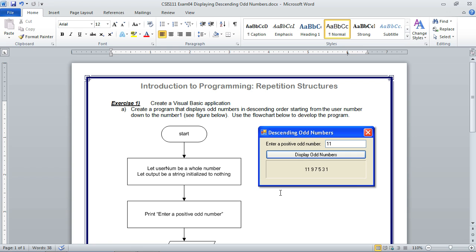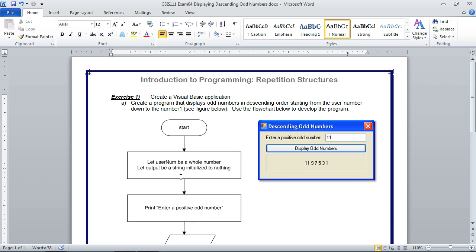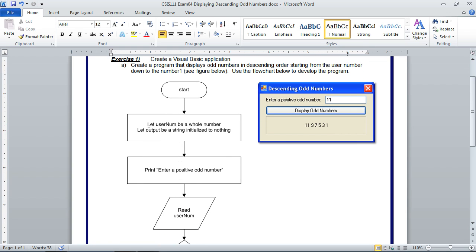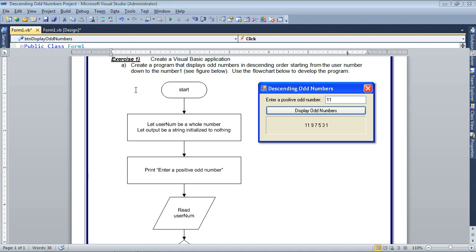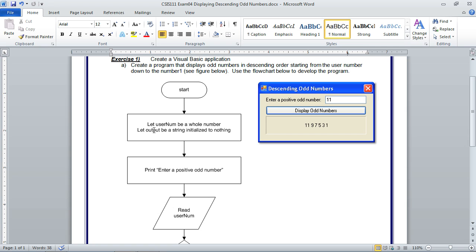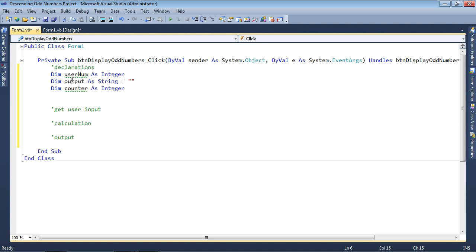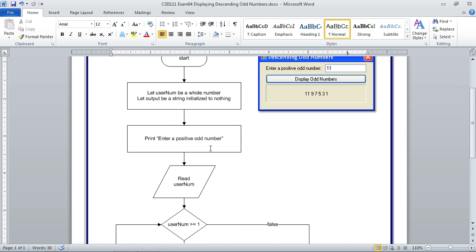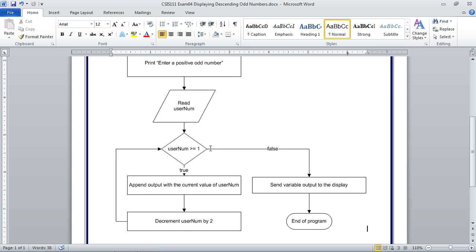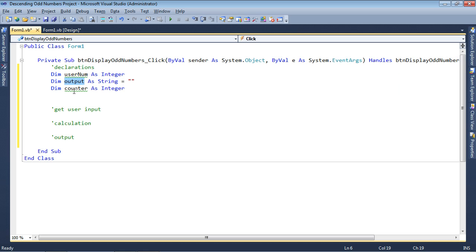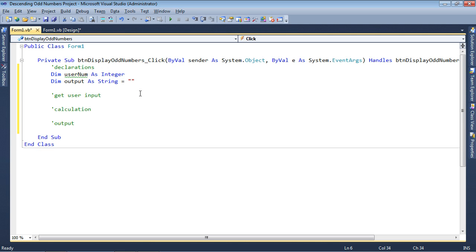But actually, we can take a look at the flowchart to see what we need. Okay, it says let user num be a whole number. I did that. Let output be a string initialized to nothing. Okay, so output is a string initialized to nothing. Now I didn't say anything over here about a counter, so I better take this away. I'm just going to try to follow along with what the flowchart says.